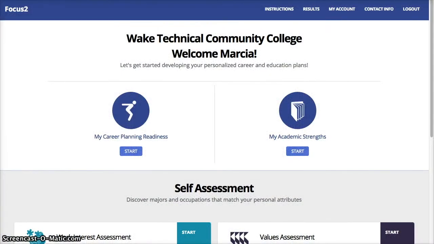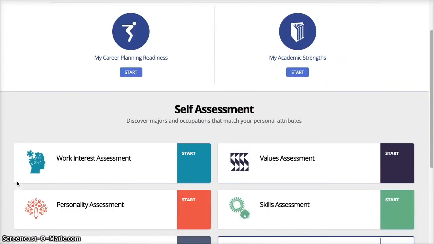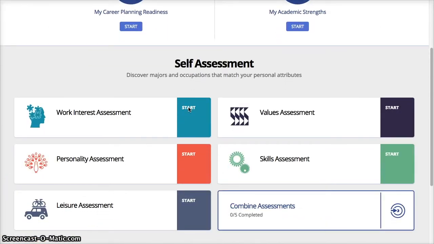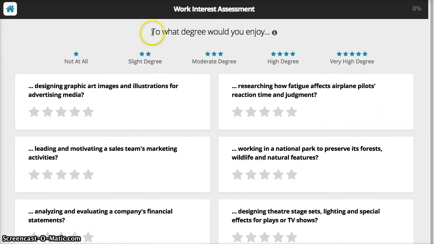Once you've set up an account for Focus 2, the first assessment you'll need to do is the Work Interest Assessment, which matches to the Holland codes that you learned about in your textbook. So, you just answer, to what degree would you enjoy doing any of the following? 1 star is not at all, 5 stars is a lot.